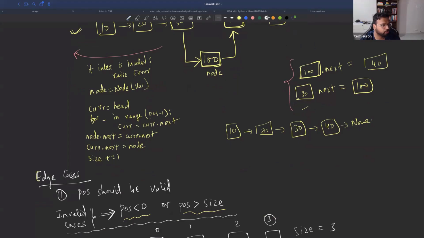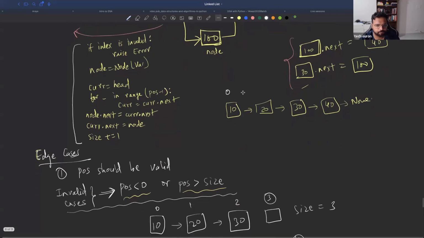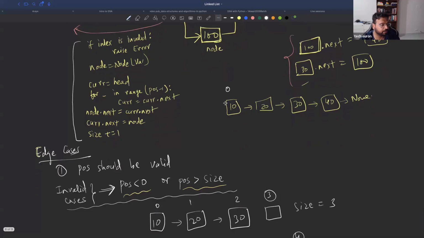Okay, let's go. So the question is that I want to insert at position 0. So this code that we have written, is it valid, or do we have to handle it separately? That is the question. In the normal case, this code will work, that I know. But in the edge case, let's see whether we have to handle it separately. Current is equal to head, and then it is saying for index in range position minus 1. So position minus 1 will become 0 minus 1, which is minus 1, which means this loop will not run at all.